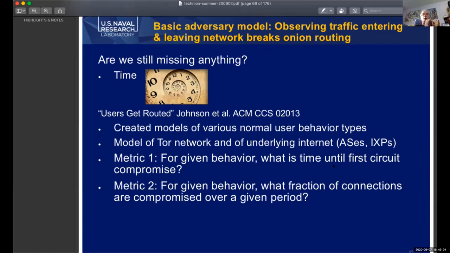We didn't actually do user studies, but we did a priori models ourselves for research purposes of somebody that engaged in a mix of web and email traffic, somebody else who did a lot of chat on IRC, somebody else who did a lot of BitTorrent, and a couple other things. And we said, okay, so these are normal user behaviors. Then we also created a model of the relays in the Tor network and the underlying internet, the ASs and the IXPs that I already talked about.